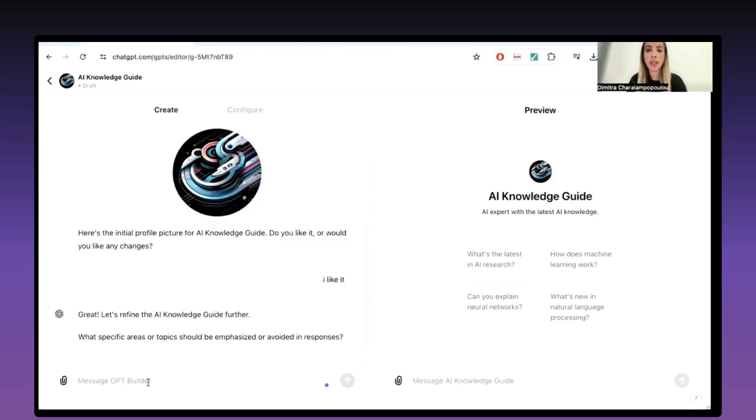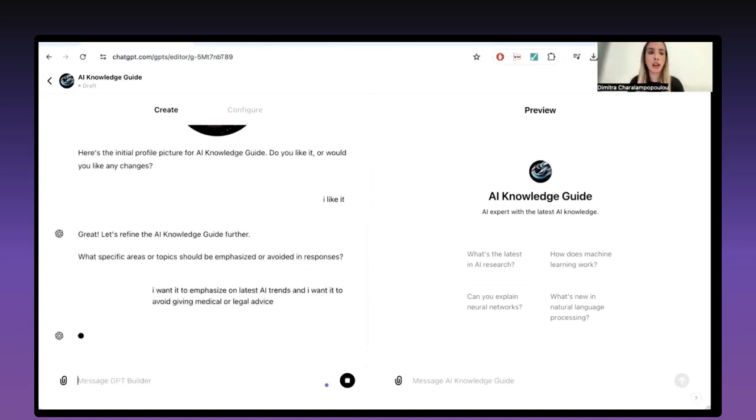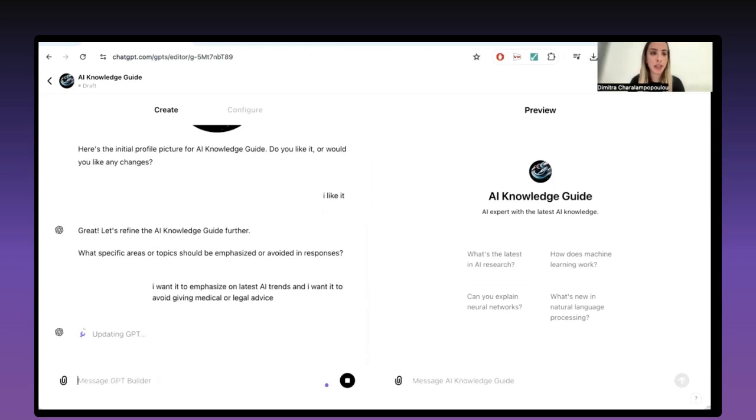And what specific areas or topics should be emphasized or avoided? I want it to emphasize the latest AI trends. And I want it to avoid giving medical or legal advice. This is just for ethical purposes. I like to put that just in case. ChatGPT already has this configuration.